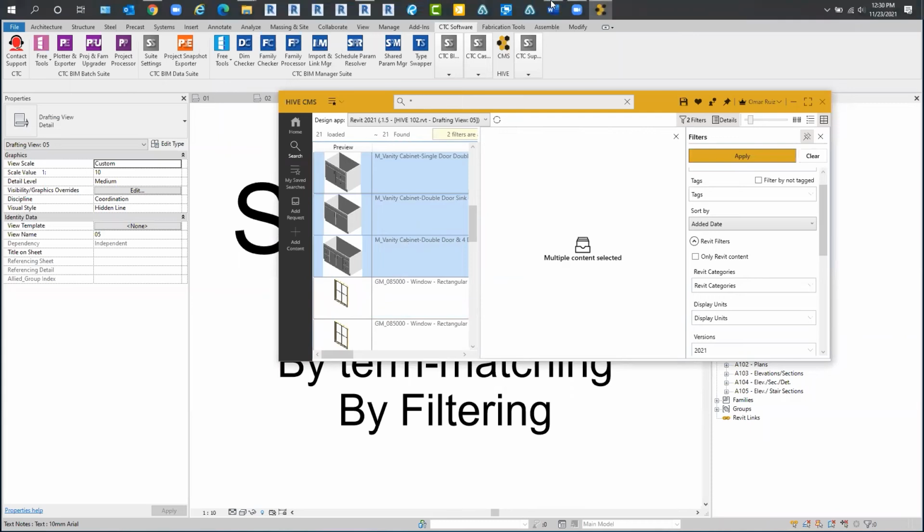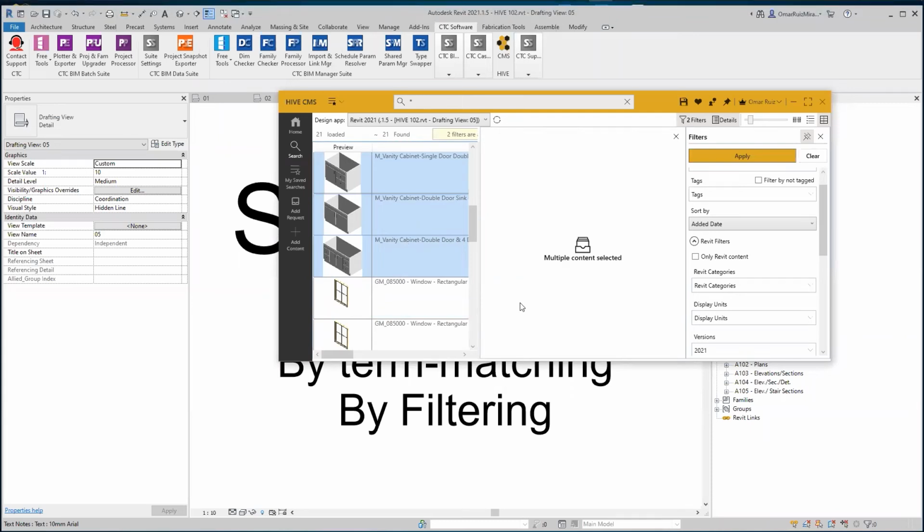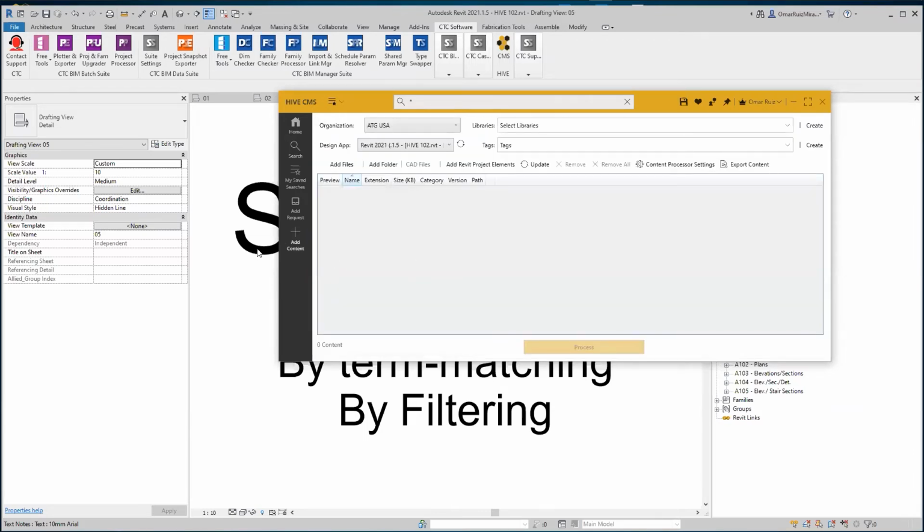So the next thing, we're almost done here. If you have any questions, let me know. But the last part would be add content. This option right here will not be available for all users, especially if they don't have permissions. They're not the admins. But this is for the admins as well. When adding content to a specific library, of course, the libraries have to be already created in the Hive portal. They will be available here.